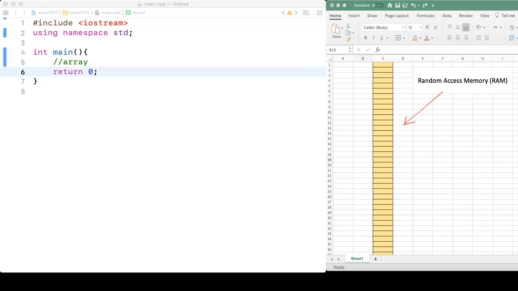In this video, I'm going to be explaining about arrays. So what is an array? An array is a variable that can store multiple values of the same data type.